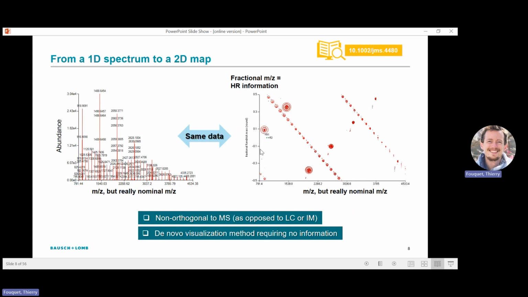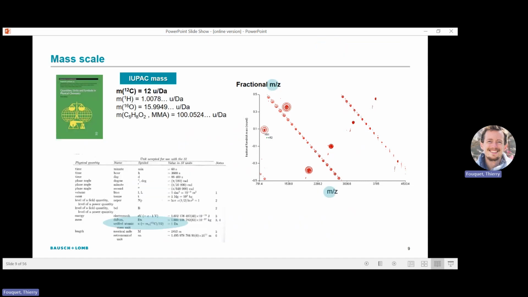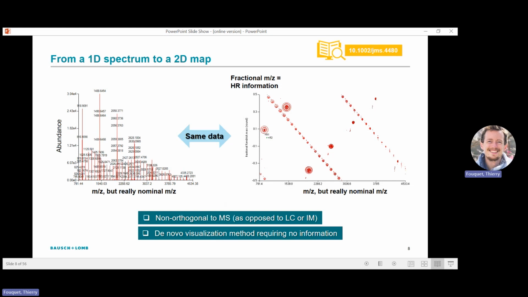But the great power of this technique is that, as I said before, it's composition independent. I do not need to know anything about my molecule or my ions. I don't need to assign anything beforehand to produce this plot from a mass spectrum. I just do this simple calculation, m/z minus round m/z, and I get this map, which can be produced in milliseconds.